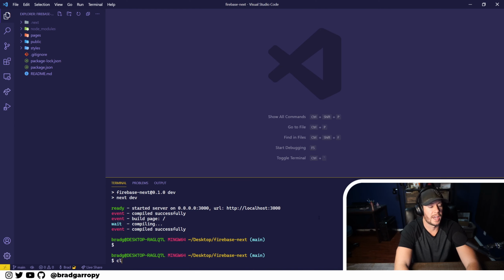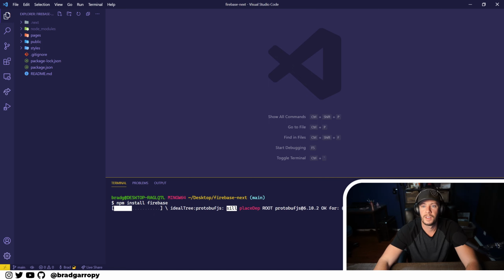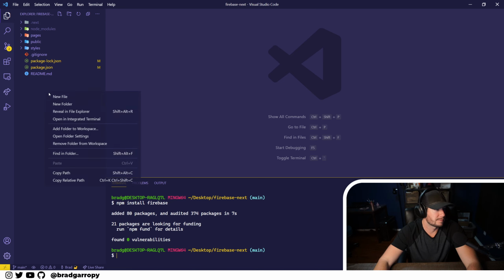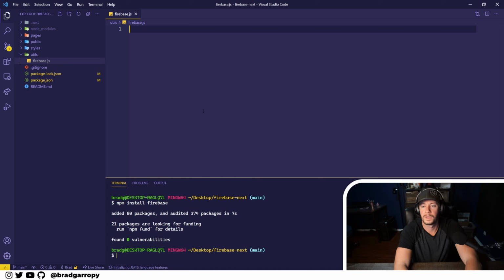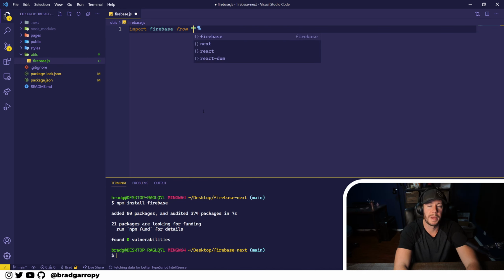So the very first thing we have to do is install the Firebase SDK. We'll do that by running npm install firebase. Then let's create a utils folder and a firebase.js file so that we can initialize Firebase in the app. The first thing we're going to want to do here is import Firebase from the package that we just installed in the app directory.